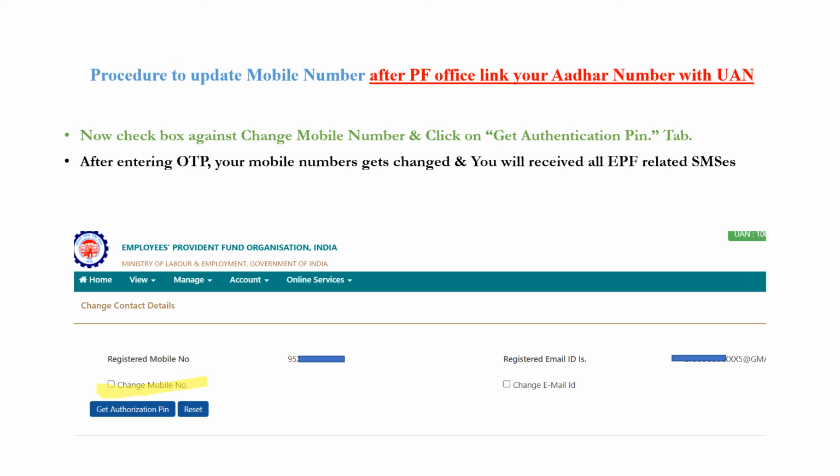You have to enter the new mobile number, click on get authorization pin and then submit. Then you will get a one-time password, that is OTP. Once you enter that OTP, your mobile number gets changed and you will receive all EPF related SMSs on this new mobile number. Here you can also change your email ID as well. This is the entire procedure to change your mobile number.